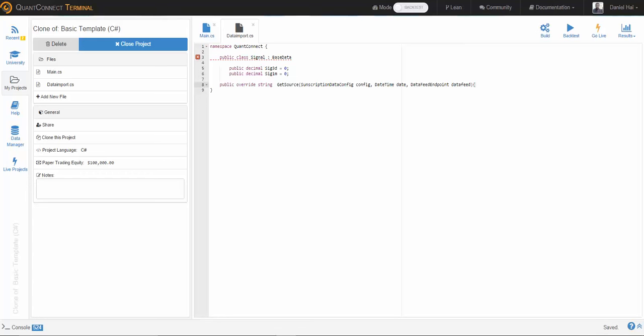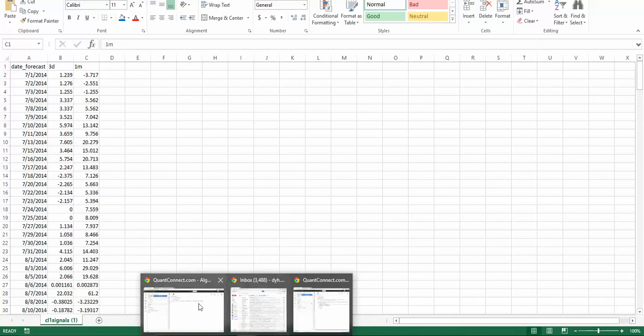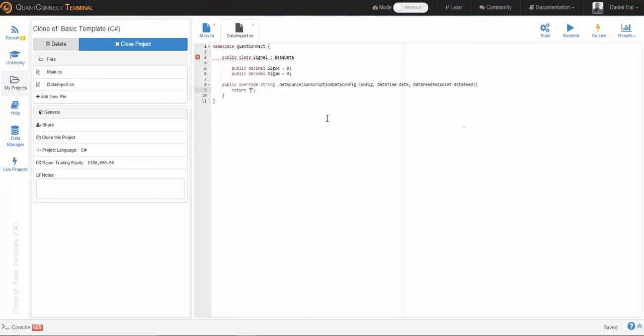And here we wanted to return a string, and this string is very important. This is basically the link that you generate from your Dropbox folder. And this is how you do it. You simply upload any CSV file, so you can save your Excel file. In this case, this Excel file is a CSV file. Upload it to your Dropbox, and when you click share, you're going to get right here this link. You want to copy this link and bring it into your QuantConnect code. Very importantly, you want to change the 0 here to a 1, which tells the algorithm to immediately download it into the IDE of QuantConnect.